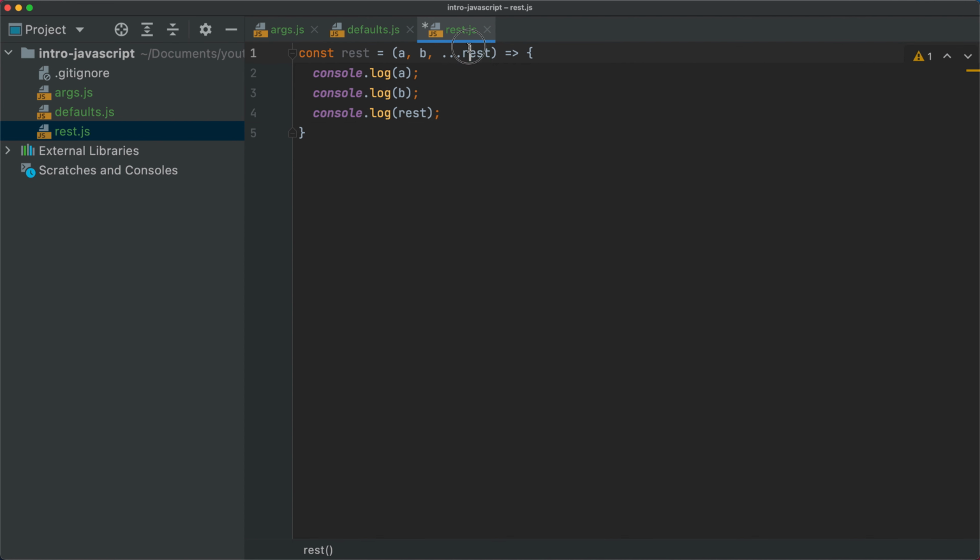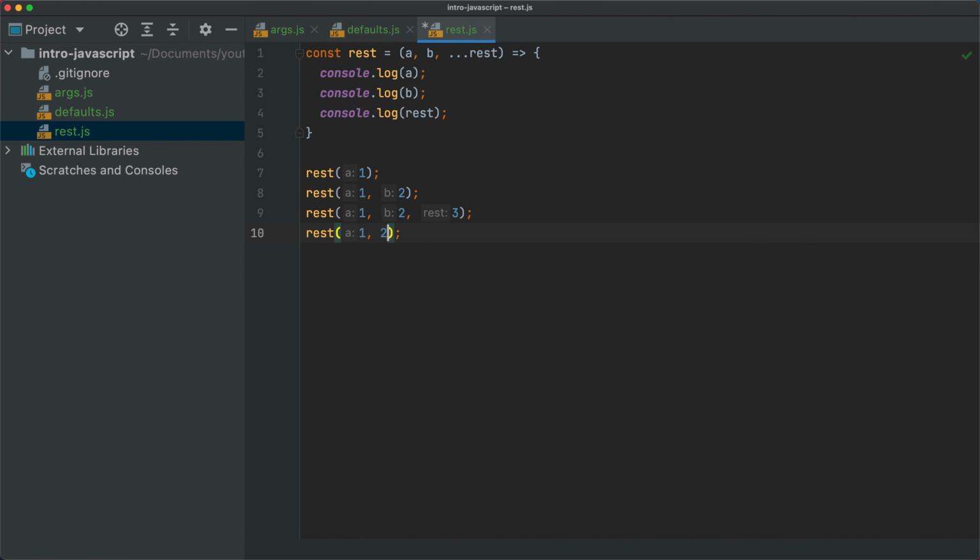The idea here is that rest is here for the cases when you have an arbitrary number of arguments and you don't know how many arguments you're going to get in advance, but you still want to make sure that your function is able to handle all the parameters that are passed to it. Let's save this file. Actually, I need to call the function. So let's call the function rest with 1. We'll call it with 1 and 2. We'll call it with 1, 2, and 3. And we will call it with 1, 2, 3, 4, 5, and 6.